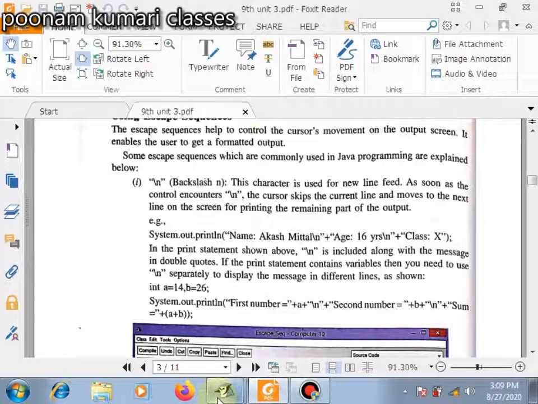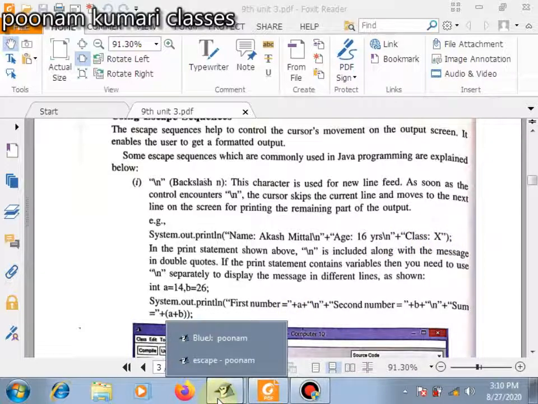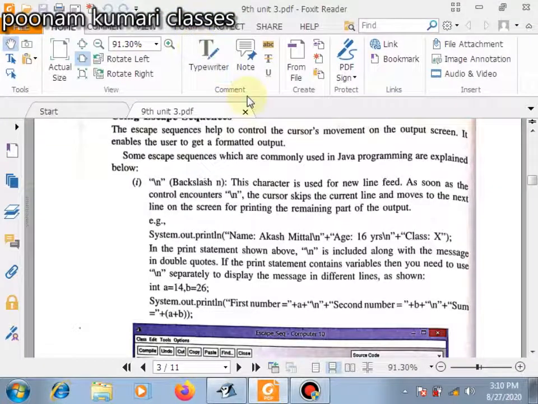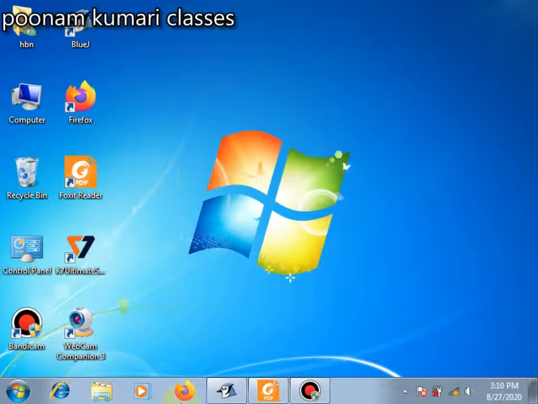Let's see in BlueJ. I have already typed this program. One example you can see from here. Like here, System.out.println name Akash Mittal \n, age 16 years \n, class 9. When we compile this program, we will click on the close button. Now we will see the output. You can see the output here.